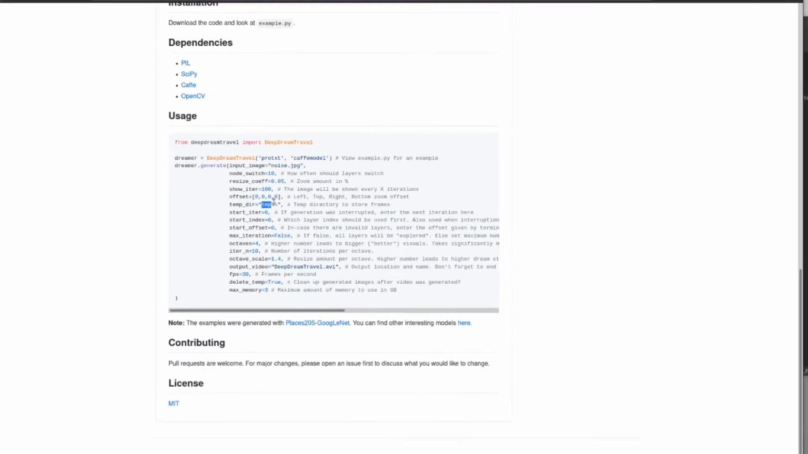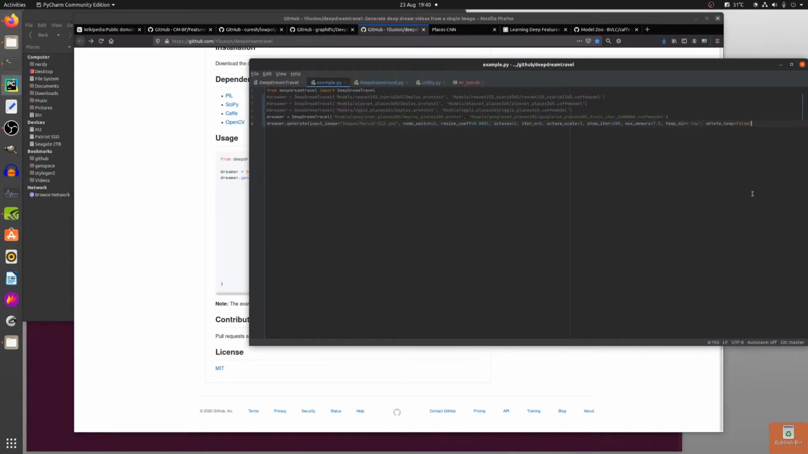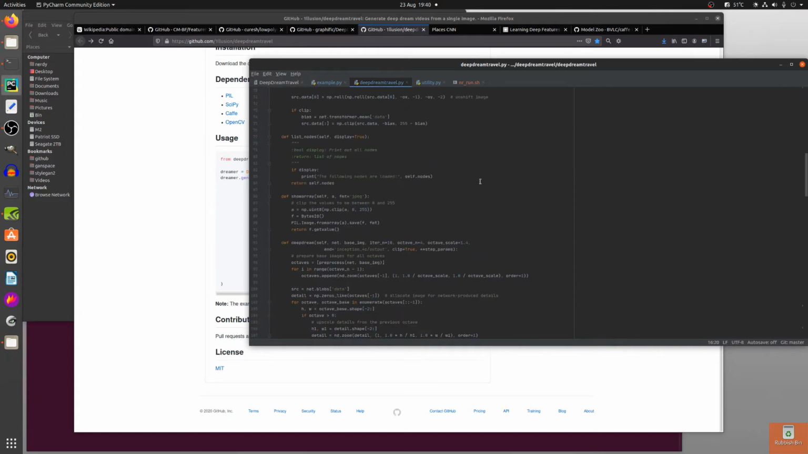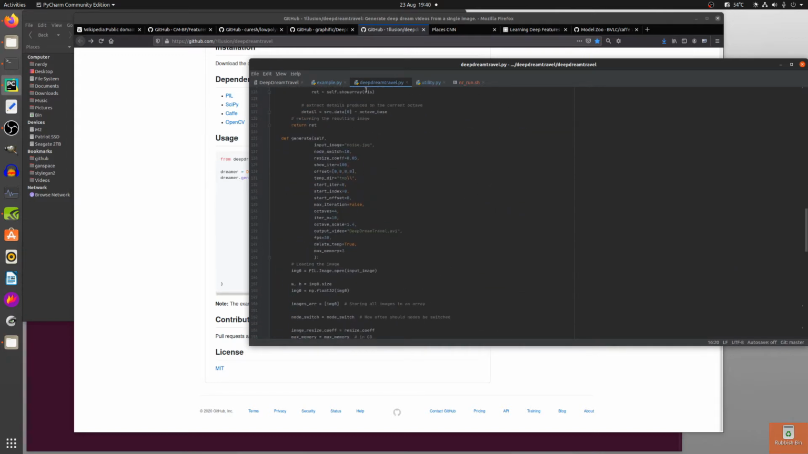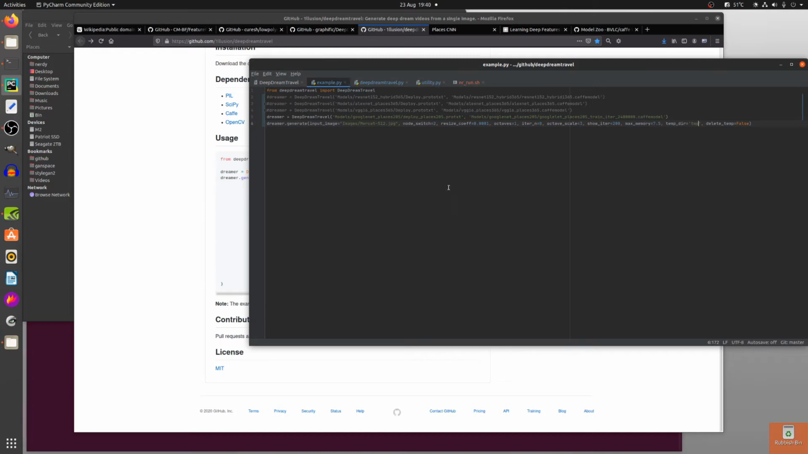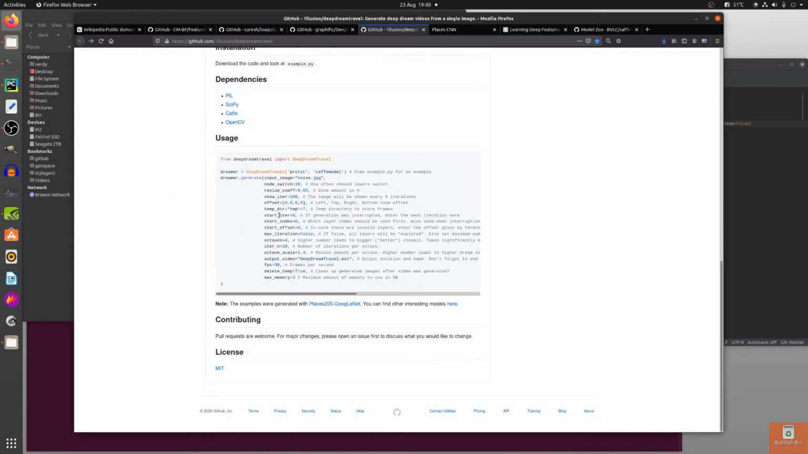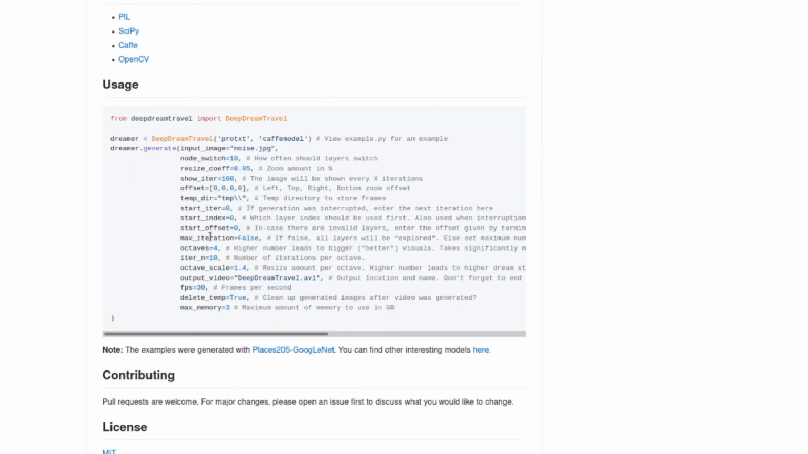So that's a Windows specific thingy there. In my one, you basically just specify the directory. If you want to change that default, that's down in here. So in the Deepdreamtravel.py, you've got the temp there with that Windows specific little hard coding on there. And then start iteration, index and offset if you want to change where you're doing it.